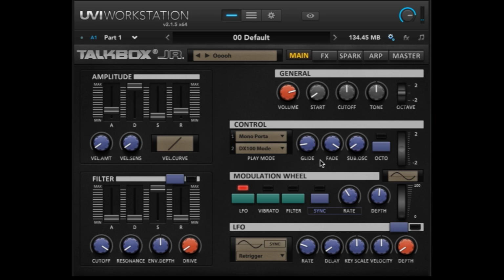All right, and then what we have here is a sub oscillator. So if you want to turn this Talkbox into a synth, you can throw this, take it down, -2, -1. I just took a Talkbox sound, a vowel sound, and I transferred it into a synth just by taking it down an octave and doing the sub oscillator.